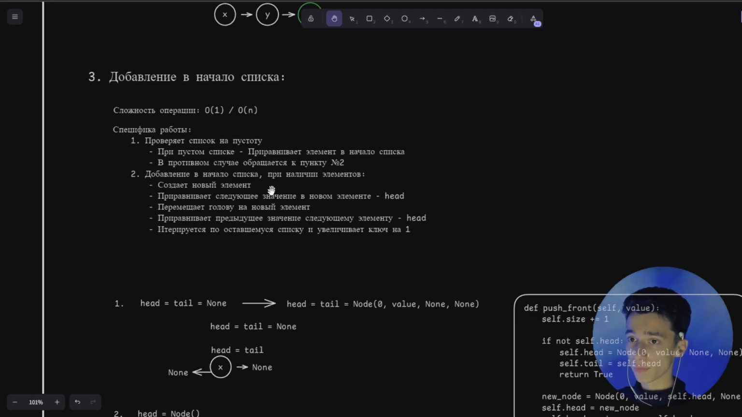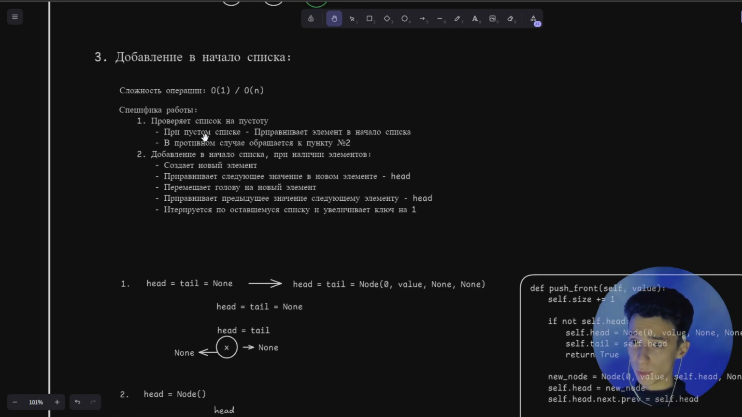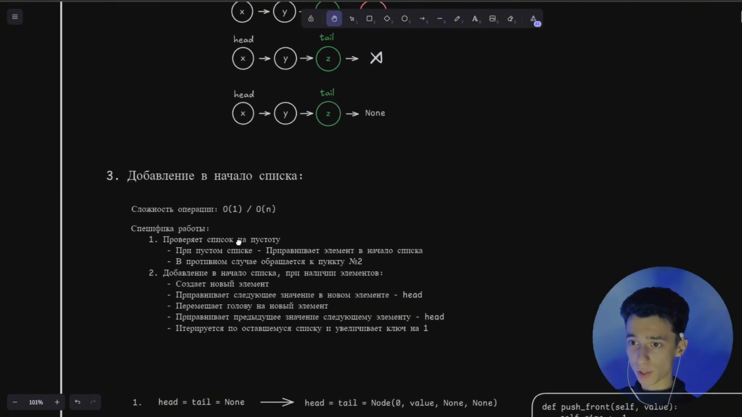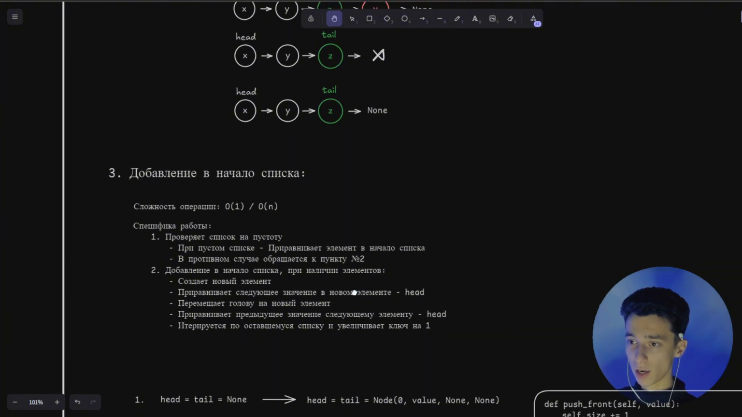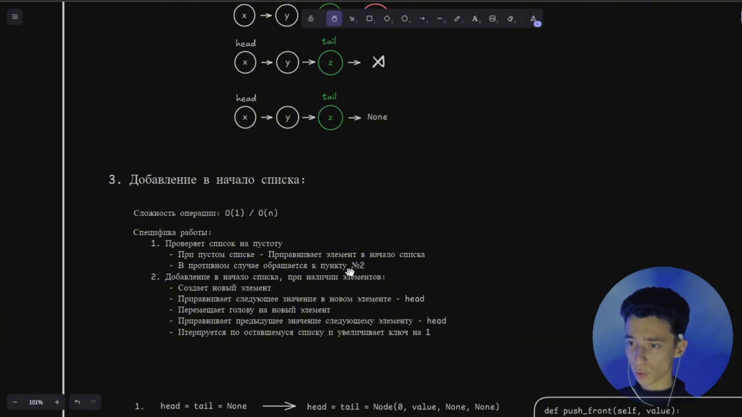The operation checks the list for emptiness. If the list is empty, it assigns the element to the beginning of the list. Otherwise, it refers to point 2. Point 2 adds to the beginning of the list when there are elements. If there is, for example, only one element, then it will simply set it as both the head and the tail. It creates a new element and assigns the next value in the new element.